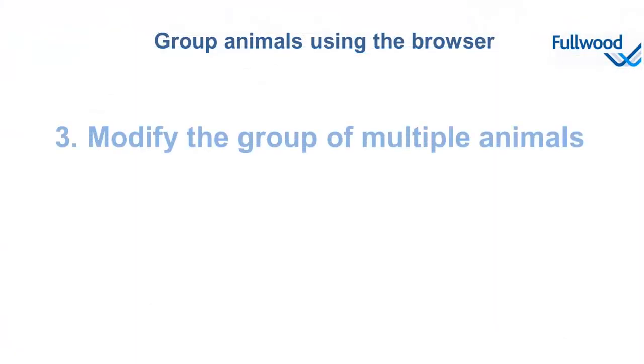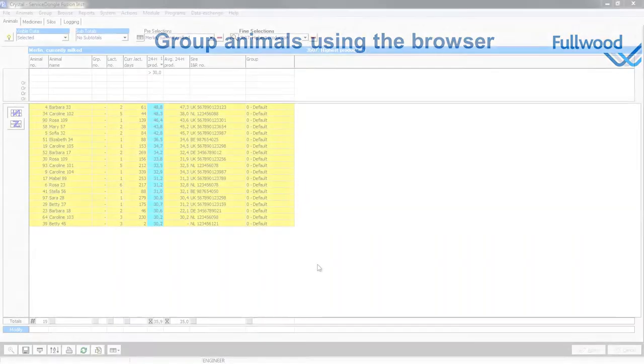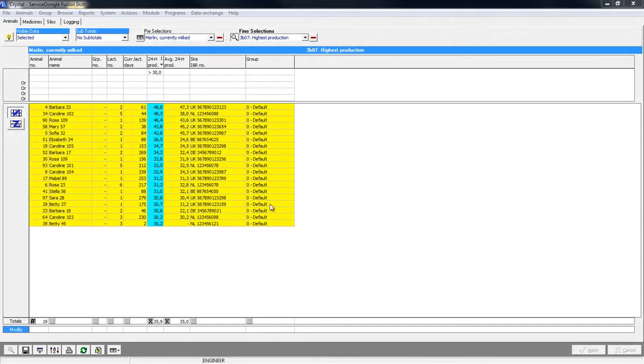And finally, the last step, modify the group of multiple animals at once. Now that we've added the group column to our list, we are ready to modify the data. Please keep in mind that we have to change the data from the group column and not the group number column, because we can't modify that one.